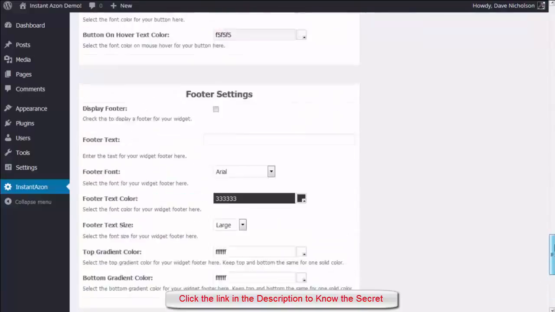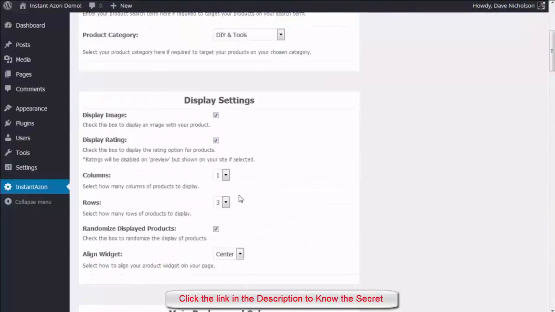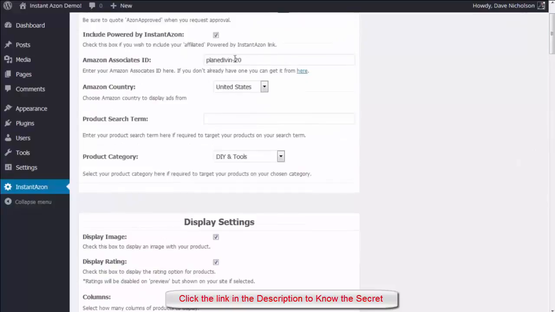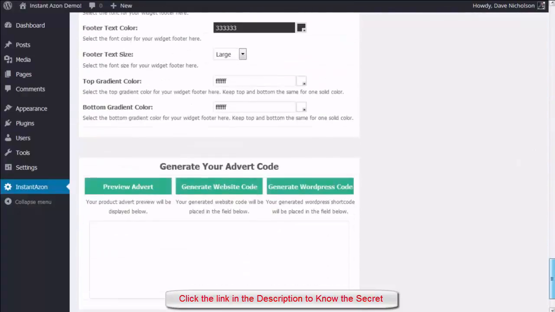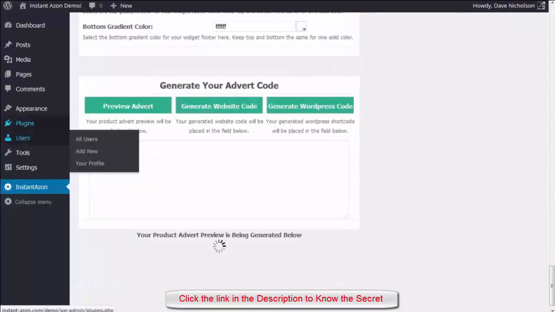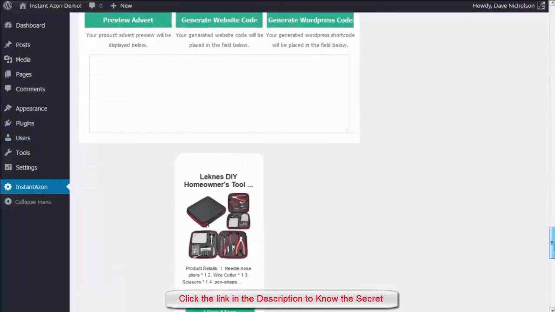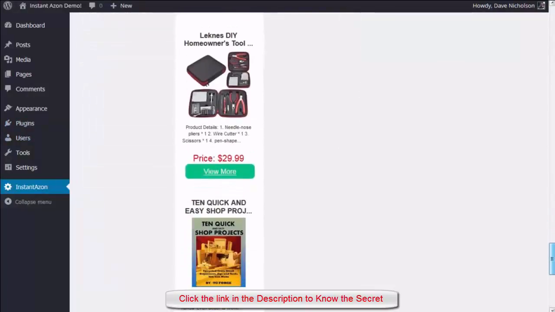So as you can see, I didn't really change much in there, just changed a few display settings, so I have one column, 3 rows, and left everything else selected and just put my ID in the top. So very, very simple. And if you want to preview your advert, just click the preview and you'll see a preview below. Okay, so there's the preview below. So you can see a preview of what the ad's going to look like.